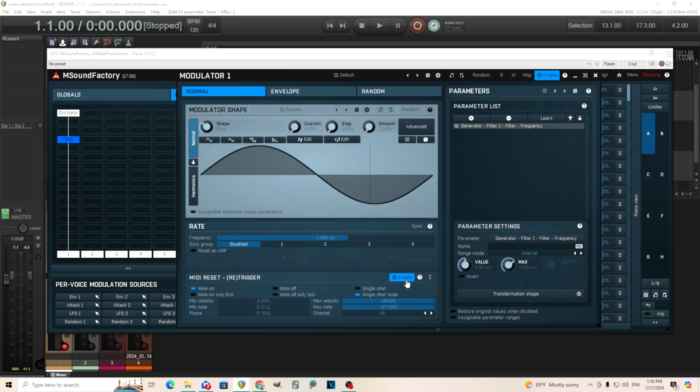And you think, okay, what is all this doing? So the first one, the MIDI reset, is just on note on. This means whenever I hit a new note, it's going to start back at the beginning. So I have the phase at zero. You see, it's always starting there.